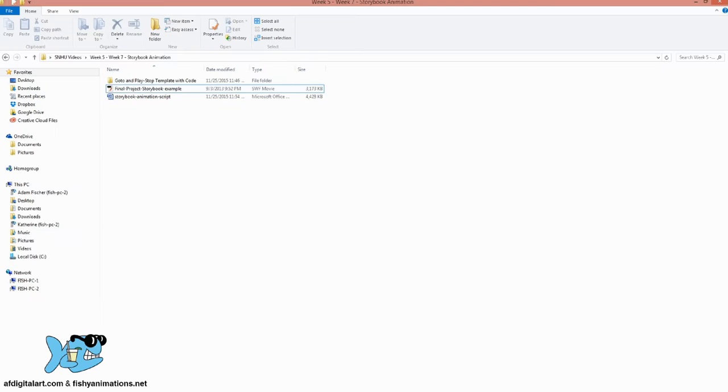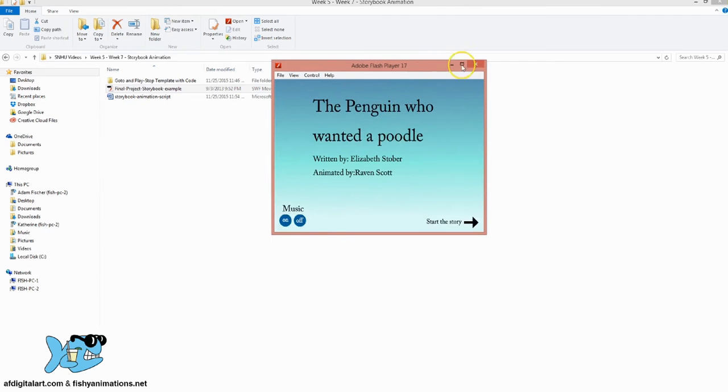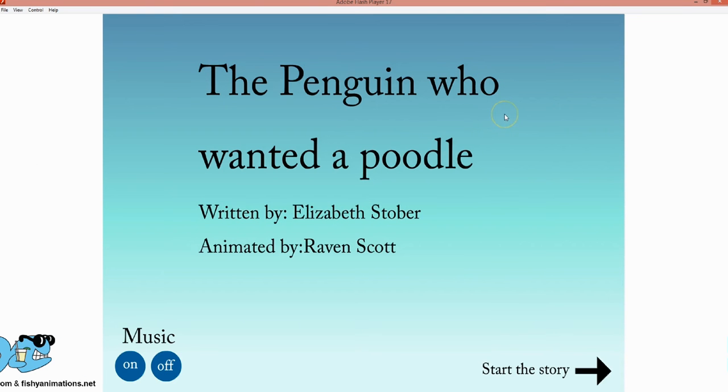So the first thing I want to do is show an example of what one of my prior students did. This is a really great example of storybook animation. If we see, it has music that plays when you open it up. It's got the artist and also who it was written by. Down here in the bottom left corner, you notice I got music. I can hover over these. They change color. I can turn it off, and then at any time, if I want to turn the music back on, I can just simply click the on button, and it gives me all that ability.